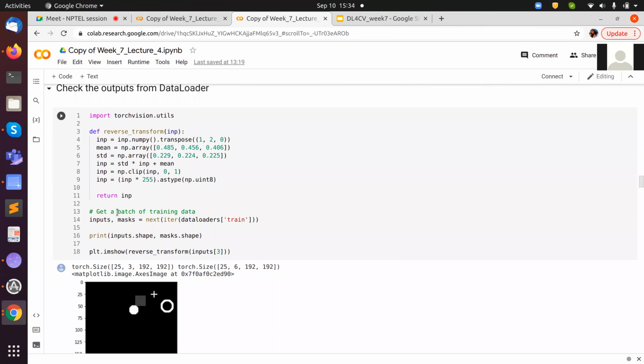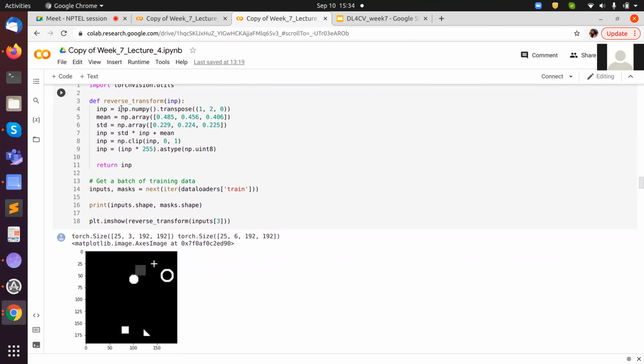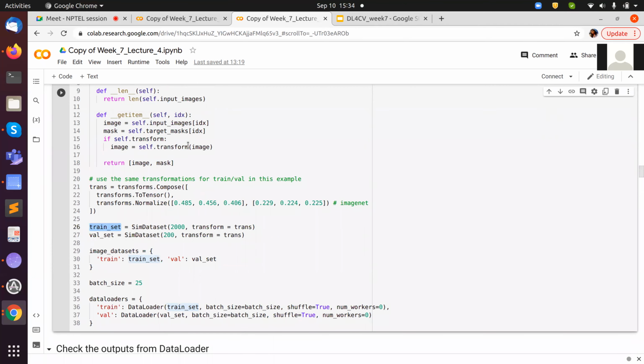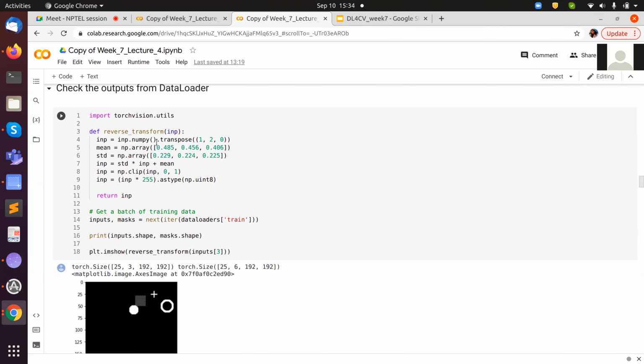Now, just for a check, we can look at the outputs of these data loaders and see how it is working, applying a reverse transformation. Would anyone like to answer why we need a reverse transform here?